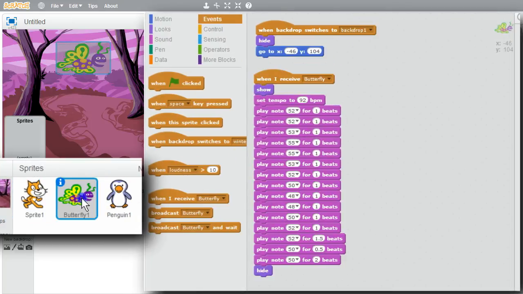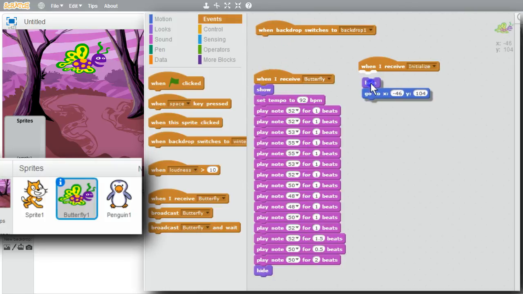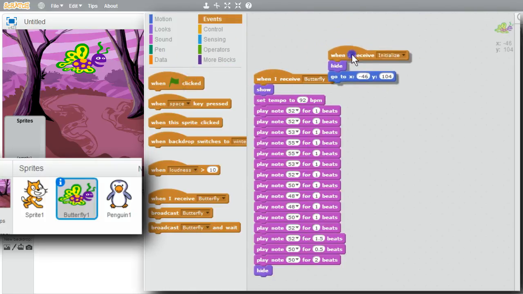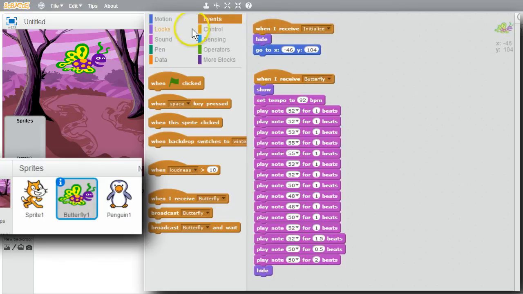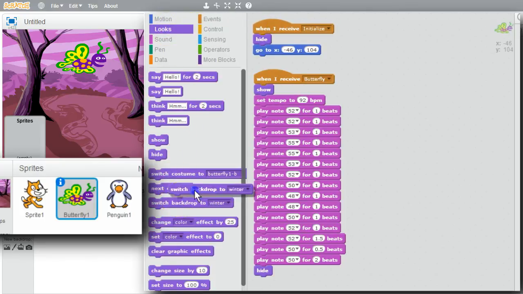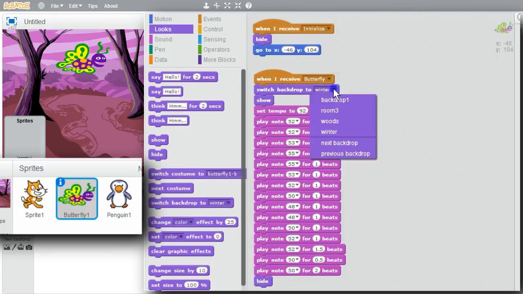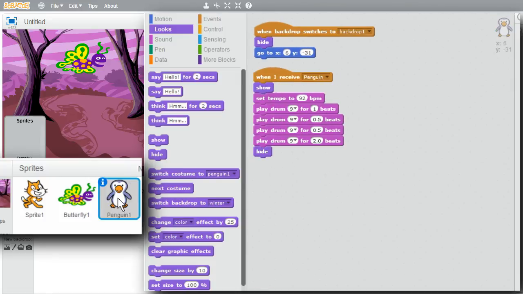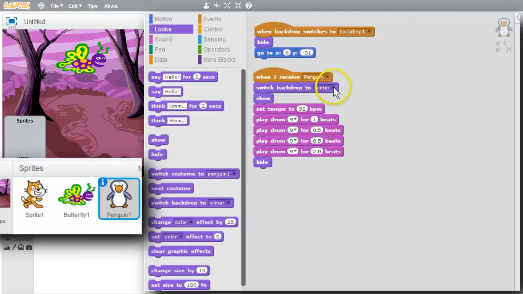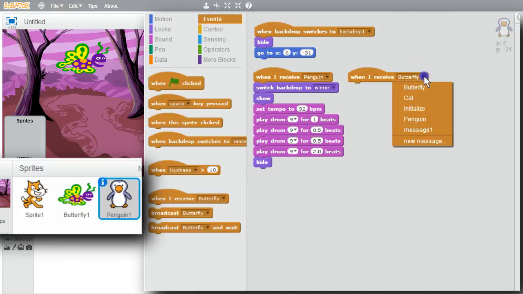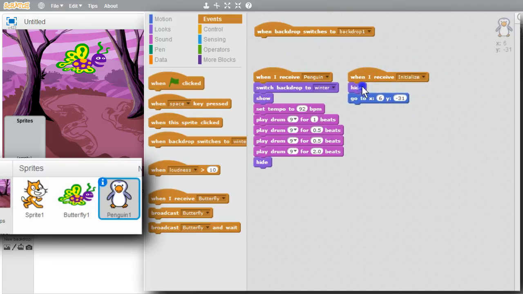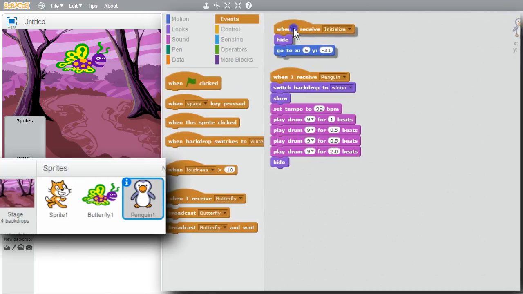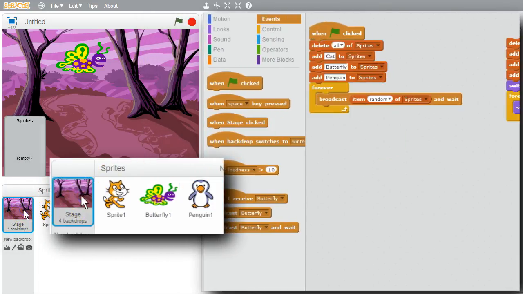I'll go to butterfly. When I receive initialize, hide, go to my position, looks, switch backdrop to woods. One more, the penguin. Penguin will switch the backdrop to winter. Already set. Go to events. When I receive initialize, it'll initialize. Go to the stage now.